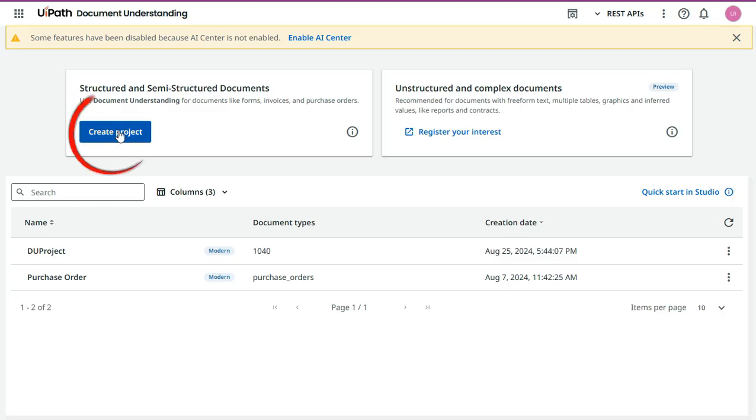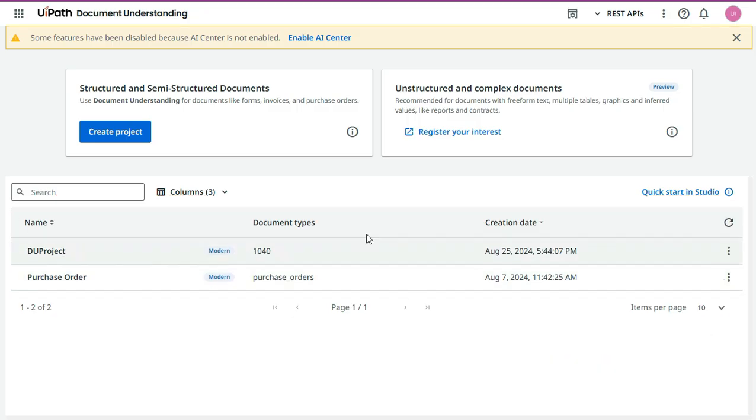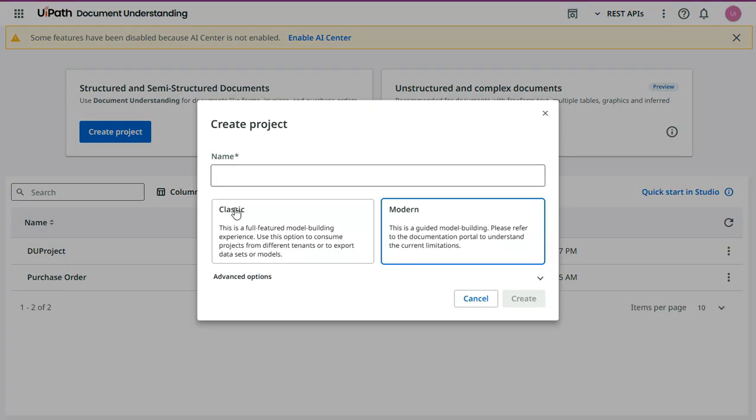In this section, you'll see one button called create project. Once we create a project, that project will be listed here. You can see the existing projects here. Now let's click on create project. Now here it gives us two ways to create a project.